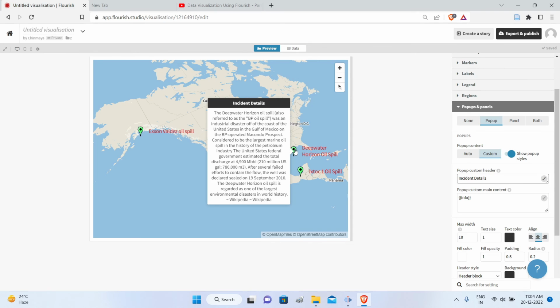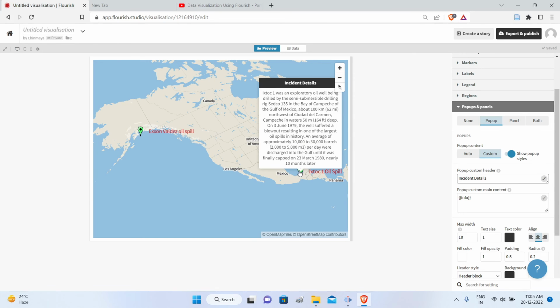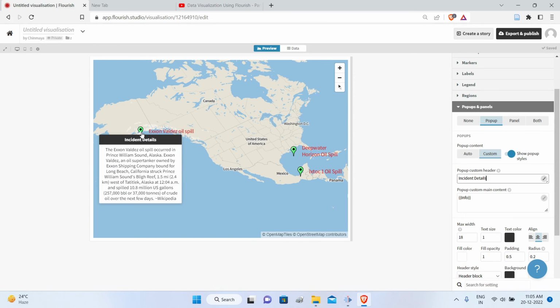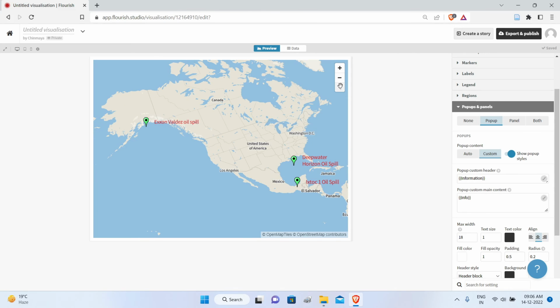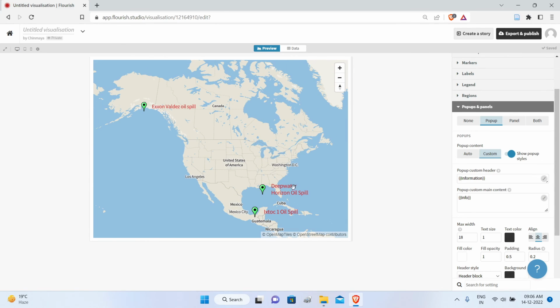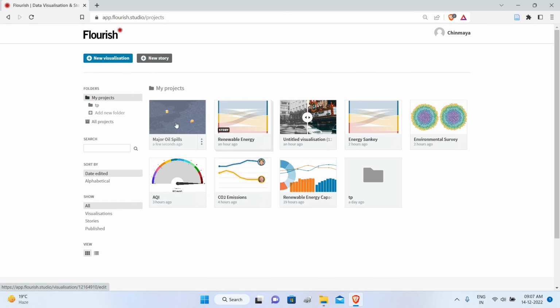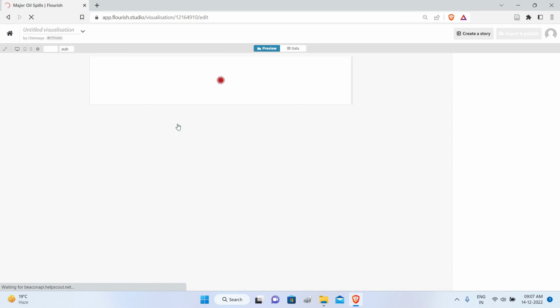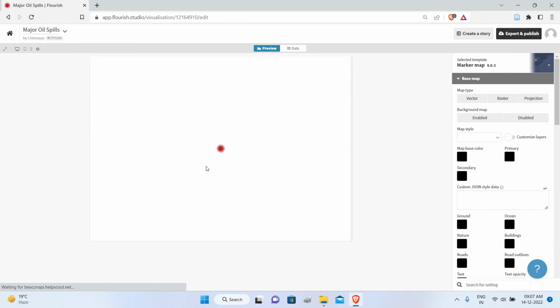And now as you bring your mouse on top of the marker, you will have a small pop-up that has a header and content inside the pop-up. And you can see these details for every incident. So this is how you can create a pop-up. So just double click on this button and you now have a full view of the 3 incidents. We can now give this a name and call it major oil spills, and our visualization is now ready. So this has been added here and we can now proceed to create a story.